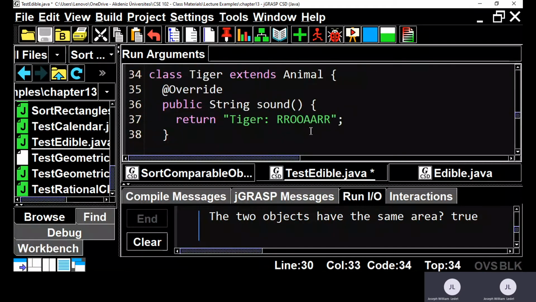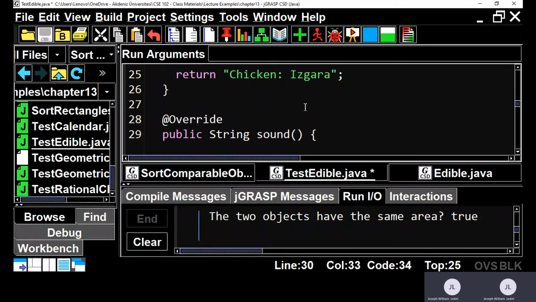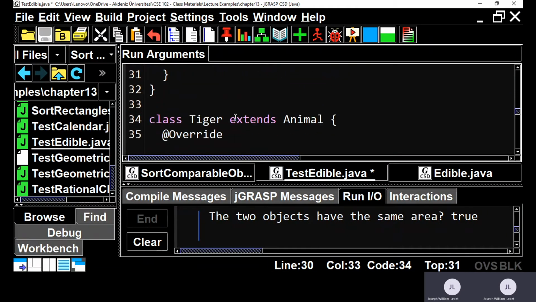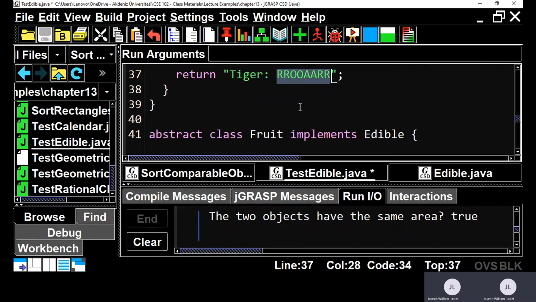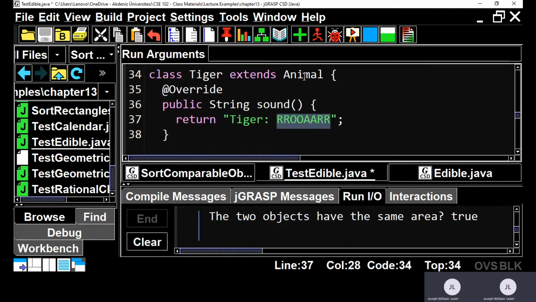So then we can create a Tiger class, and it extends Animal. What does that mean? Our compiler only needs the sound method to be implemented, right? So we say, okay, return Tiger, and a tiger goes roar. What does a tiger say in Turkish? I don't know what a tiger says.